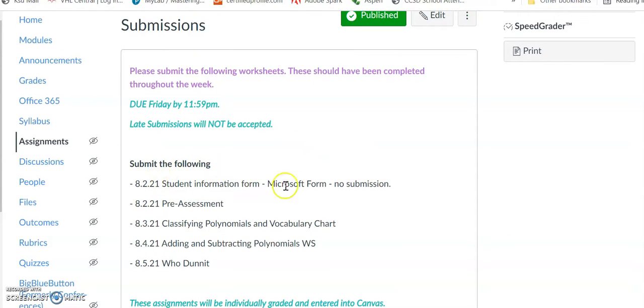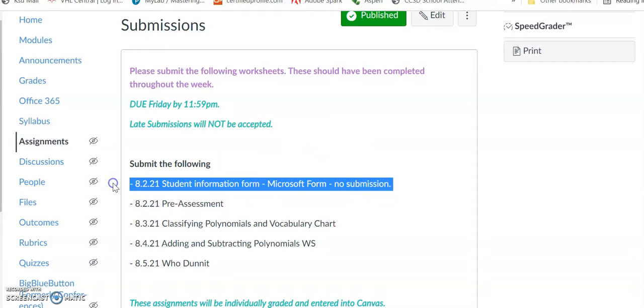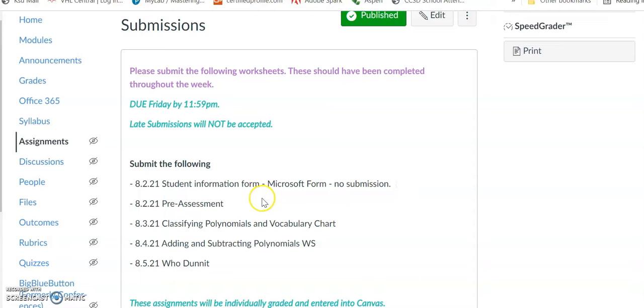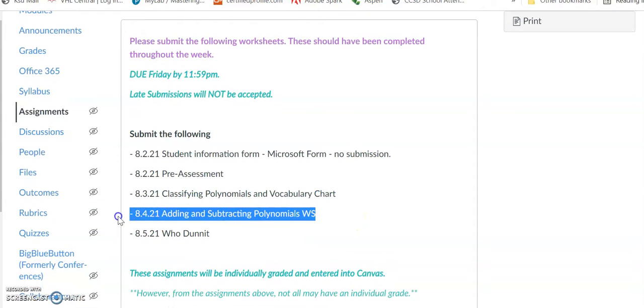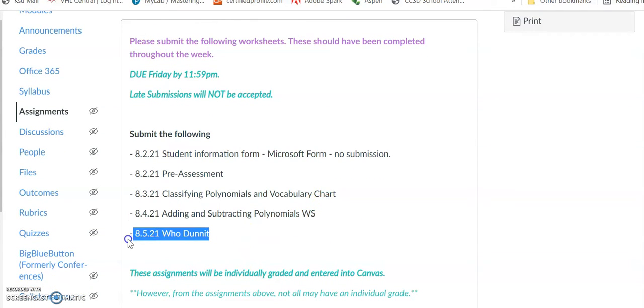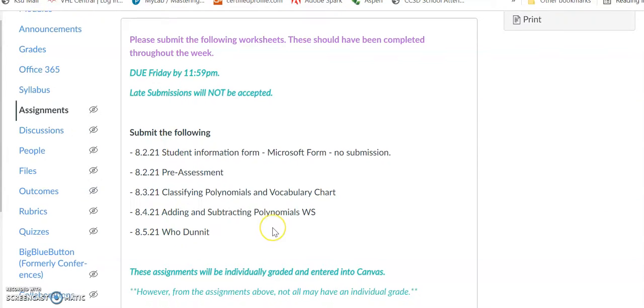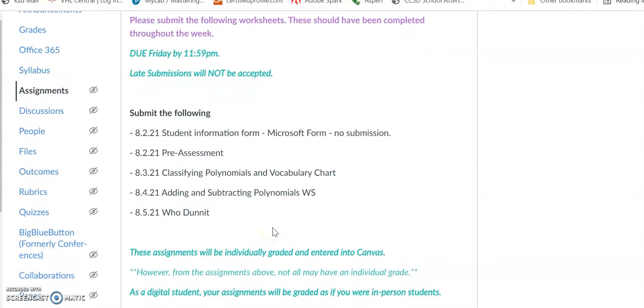So I have Monday right here. However, Monday, you're not actually submitting on here. It was a form. So I'm going to go to my Microsoft form and make sure your name is on there. If it's not, you lose a point. Then you also had the pre-assessment to do from Monday. You had your homework to do on Tuesday. You had homework to do last night, both sides. And then you had the whodunit from today in class. So those are the 5 things I'm going to be checking for this week's homework.